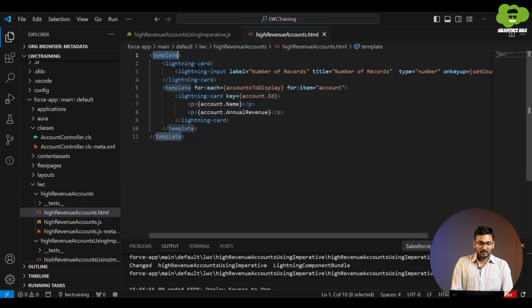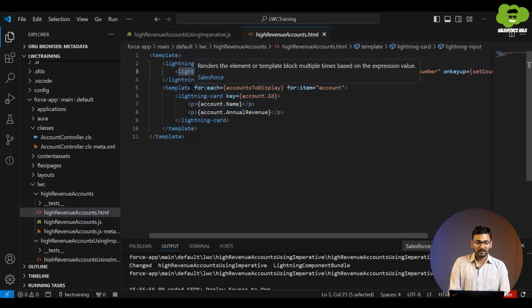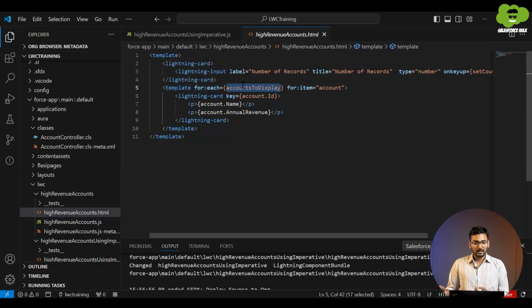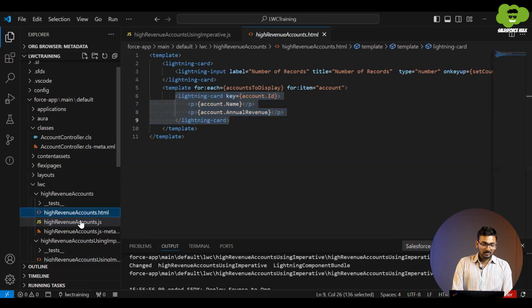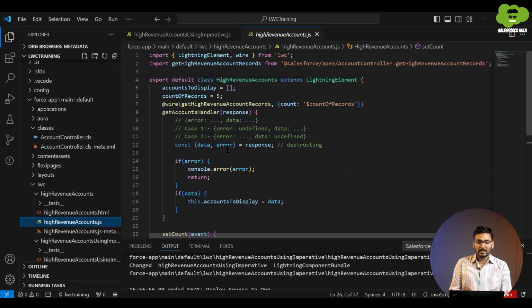This is the template, this is lightning card within which there is an input, and then there is a template for each, which is traversing on this accounts to display property, which is a list of account records. And then within the template for each, we are simply repeating this lightning card code. And here in the JavaScript part, we have used the wire approach.